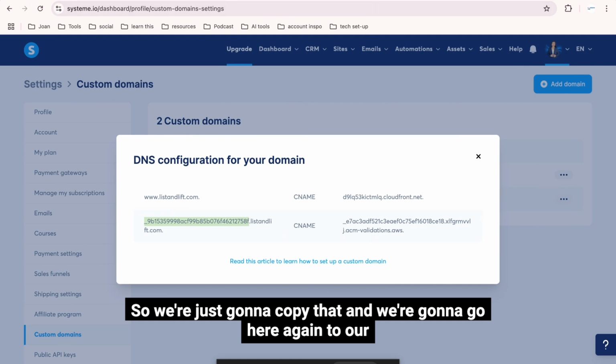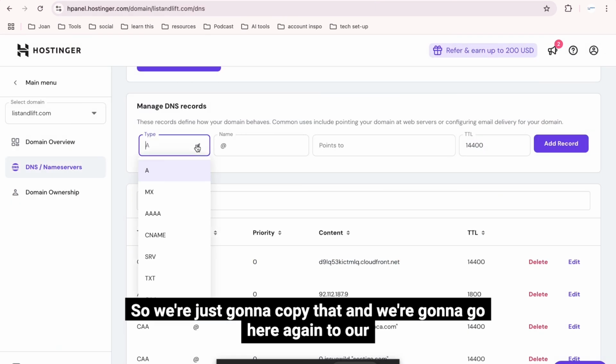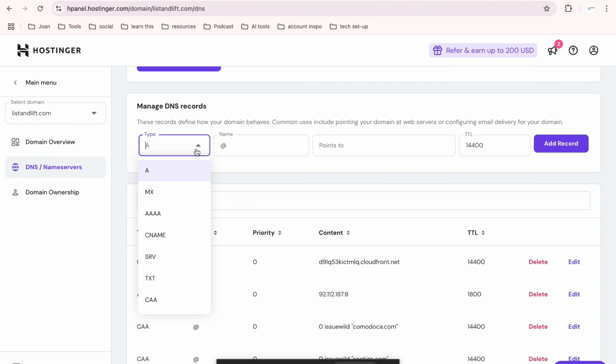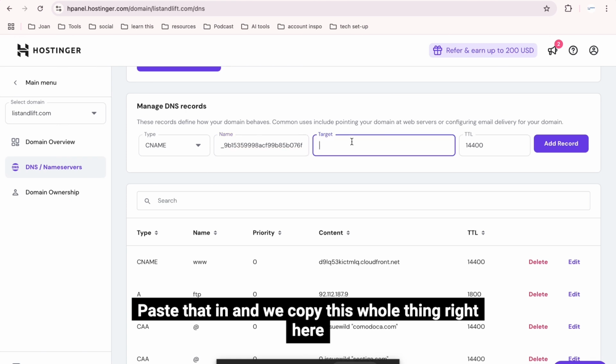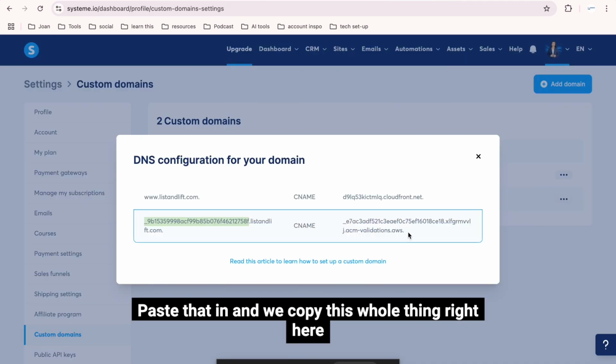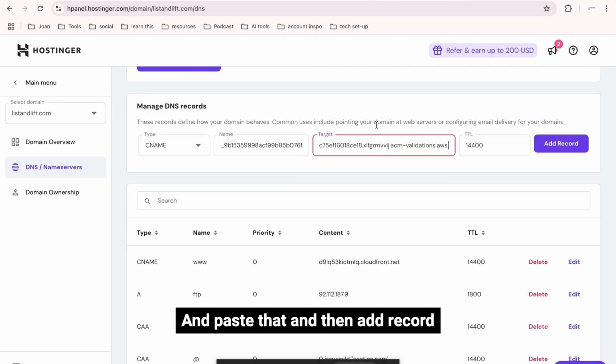So we're just gonna copy that, and we're gonna go here again to our DNS record, and then the name. Paste that in, and we copy this whole thing right here and paste that and then add record.